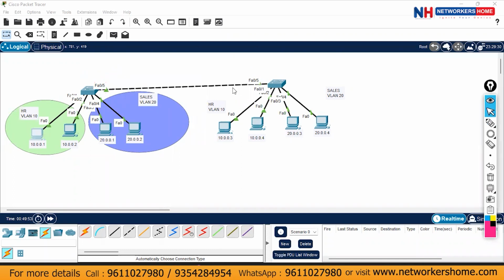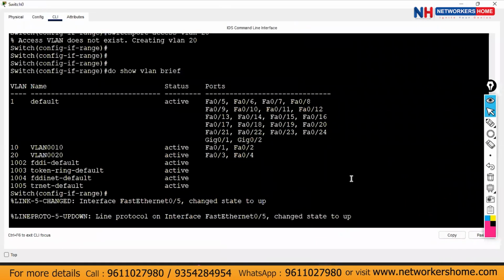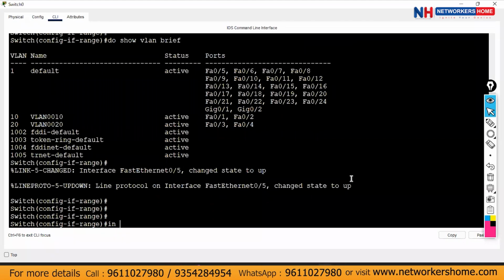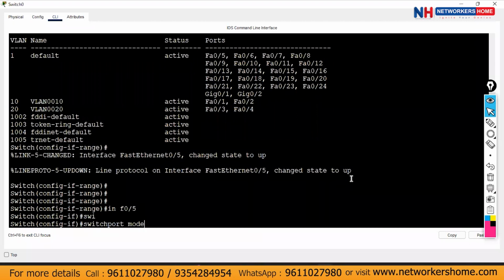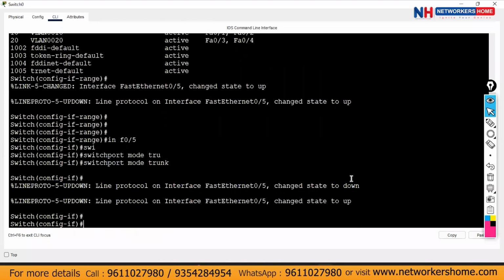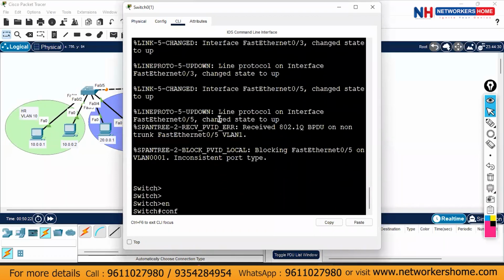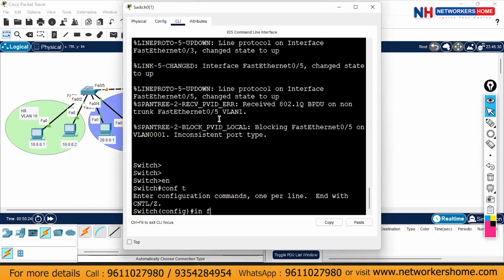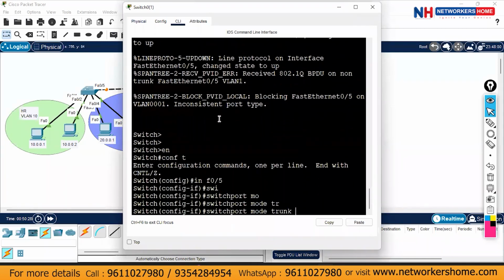Okay. The trunk will be similar for both the 20 and 10 networks. Yes, only one trunk. One trunk means it is a member of all the VLANs, right? So go to the switch, go to the interface F0/5 and say switchport mode trunk. Done. Go on the second switch, CLI, enable, configure terminal, interface F0/5 and say switchport mode trunk.